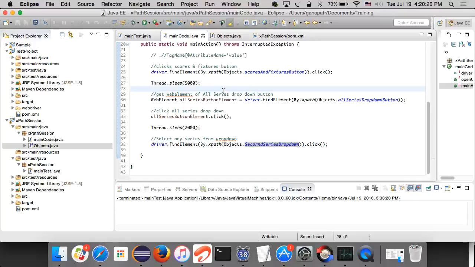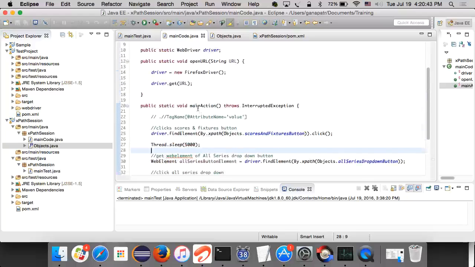In another way, after locating the element of all series, we can write Java code creating an array. Then also we can do it. Yeah, that is more complex. You can essentially write a for loop, iterate over the list, and iterate to click each of them. What is that loop and all?